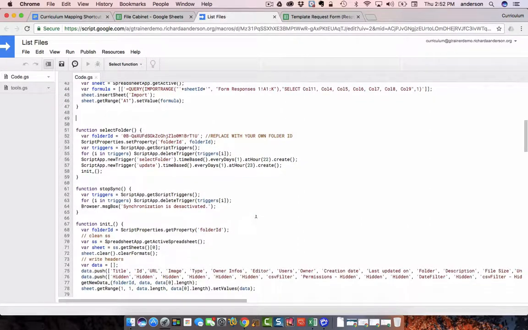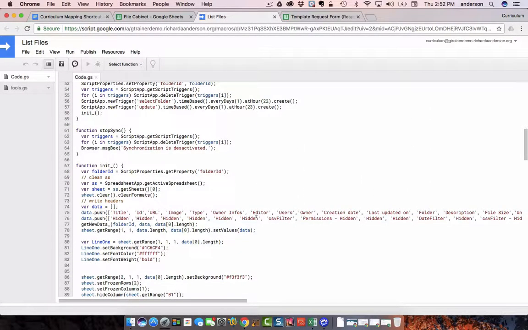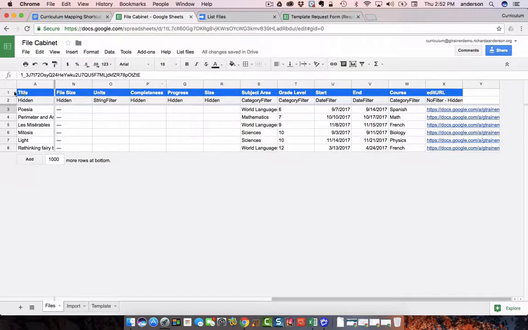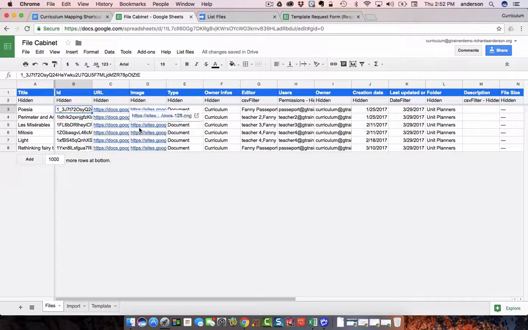Now, we're going to continue scrolling down. In this section, the main highlight here is how we're populating rows 1 and 2 in the file cabinet view. You can see it says title, ID, URL, and then in row 2, hidden, hidden, hidden. This corresponds to the headers and then the filters required for the awesome table functionality. So all of that is automatically populated when you run the script.